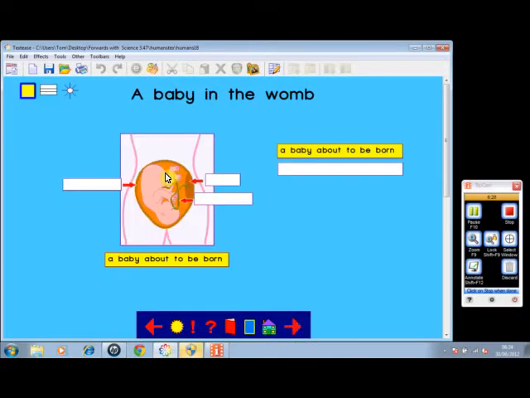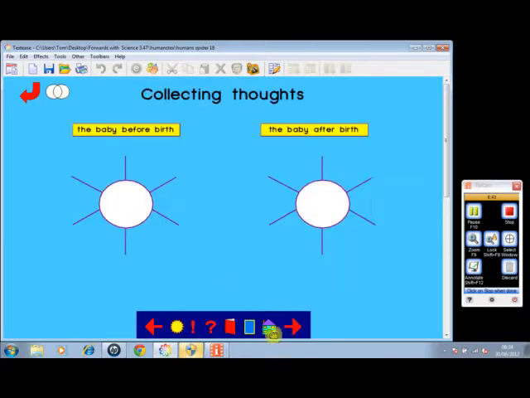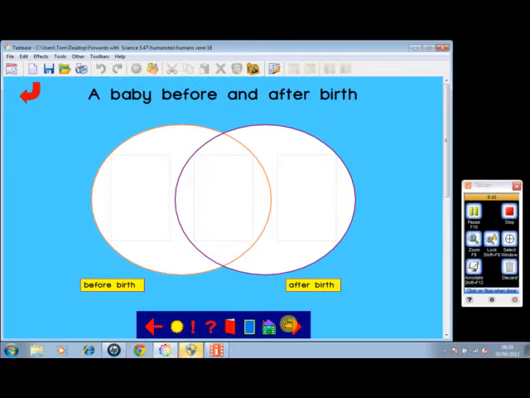A baby in the womb, right, we can label that, we can write about it, or we can go into here. The baby may say, what is the baby saying? The baby is getting a bit short of room. Maybe that's what the baby's talking about. And the mother might be looking forward to seeing the baby. So it's up to the children what they write there. And once again, we have that and we have that.